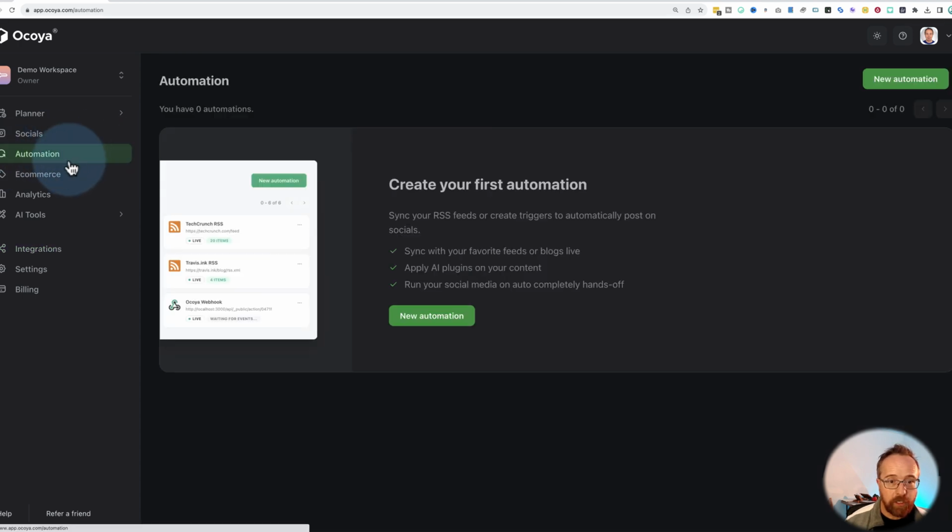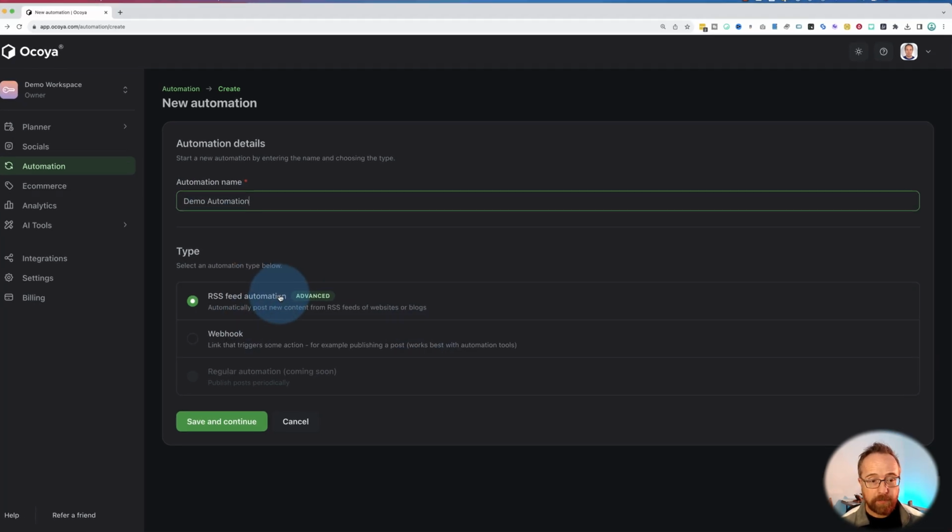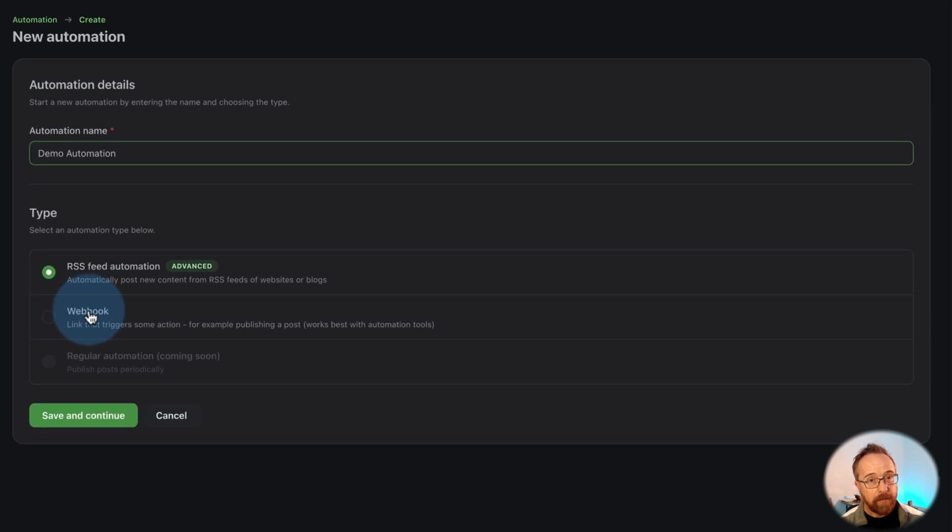We also have an automation tab. This is where you can pull in content from, the example here is an RSS feed, and trigger posts being created. Click on New Automation. Call it Demo Automation. We currently have 2 options, RSS feed automation and webhook. These are different. That's why they're 2 different options, but they get the data potentially from the same place. So a webhook, you'd be using a third-party tool like one of the ones we just saw. Zapier, Integrately, Make, it's called now, something like that, to automate the RSS feed processing.